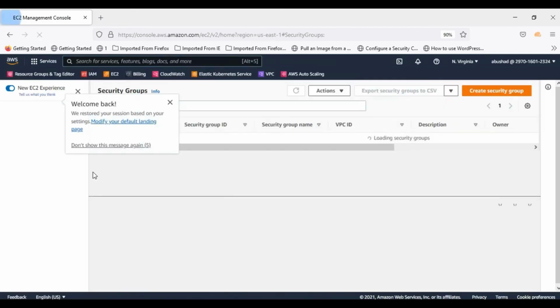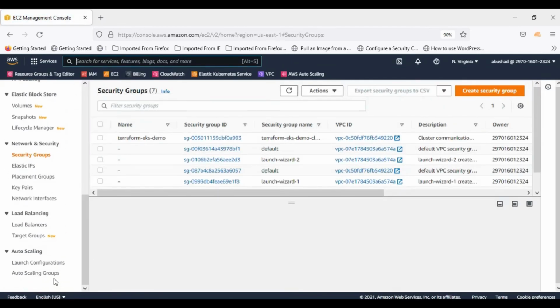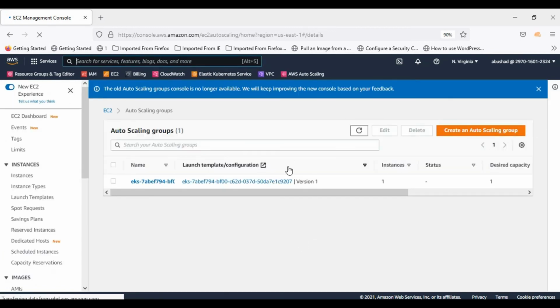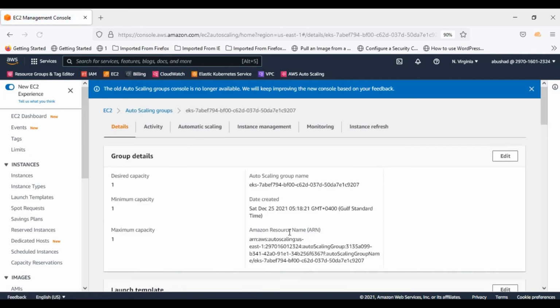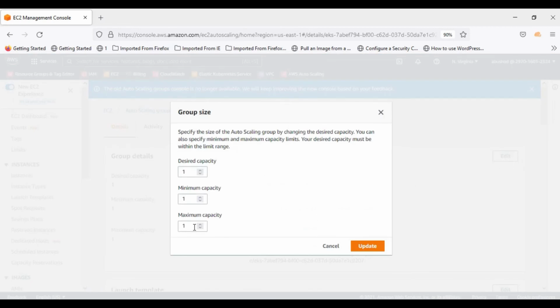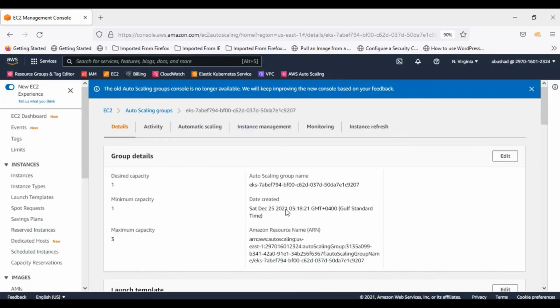Okay, I'm going to EC2, in autoscaling groups. You can see the maximum capacity is here 1. I'm going to edit this and change it to 3. 3 should be enough. Okay, now the maximum capacity is 3, so that the cluster autoscaler can talk to the autoscaling group and increase the nodes to a maximum of 3.